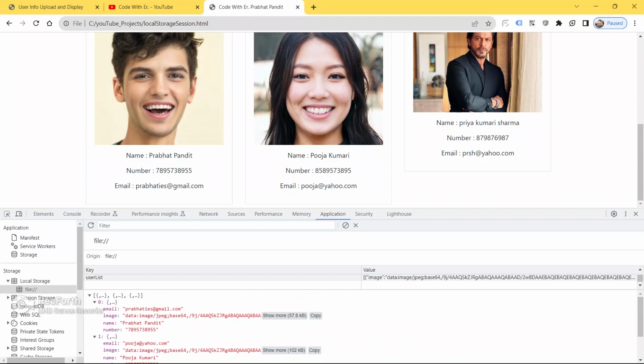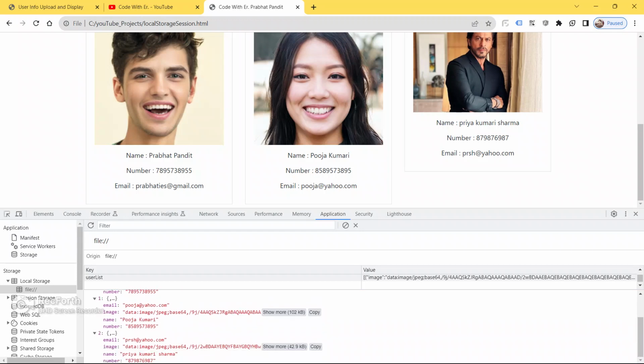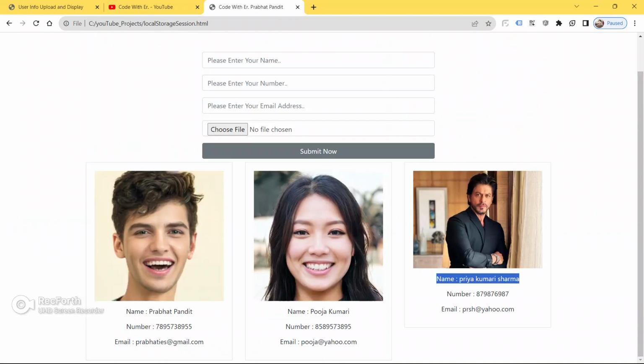Because we have 3 elements here also, as you can see: Prabhat Pandit, Pooja Kumari and Priya Kumari Sharma. So guys, it works, our code works.